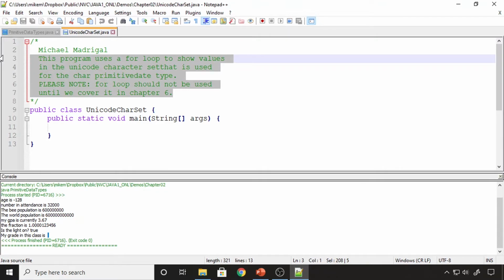Now, I am going to use a for loop. We're not going to cover for loops until chapter 6. So please do not use for loops until we get to that point.